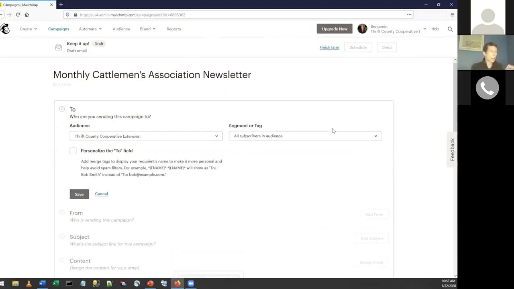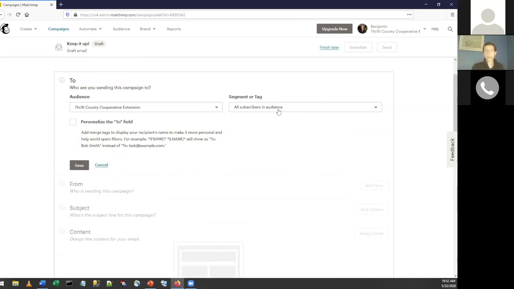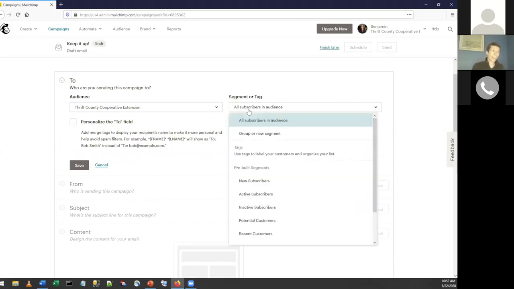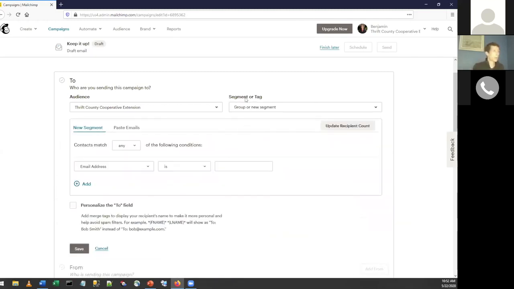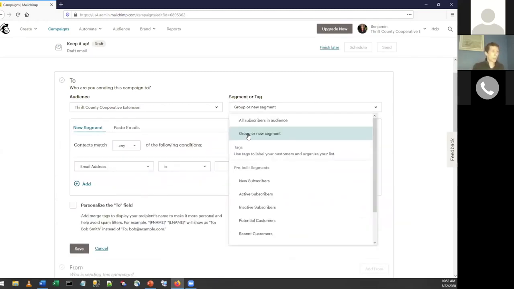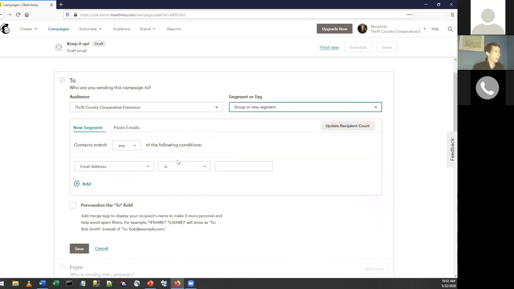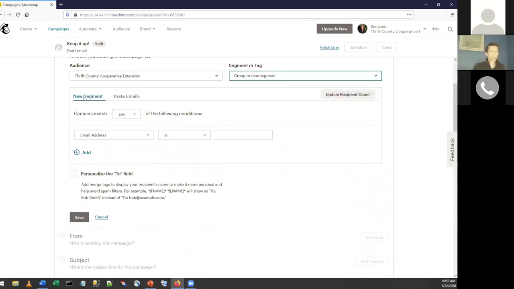But here I'm going to have to actually refine it so that MailChimp knows who's in the Cattlemen's Association. So to do that, I say from my overall audience, I'm going to specify a segment or a group. So if you notice segment or tag, I picked this option that says group or new segment. And now I'm going to create a new segment of my overall audience and say that I want the contact to match the following conditions.